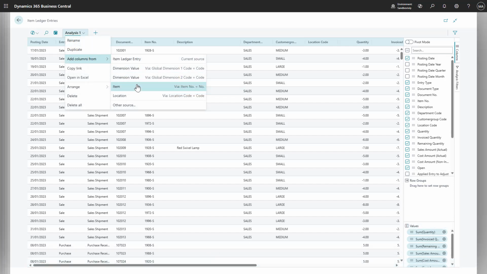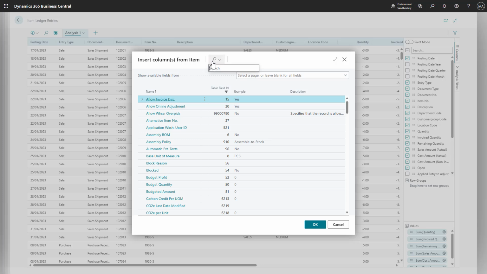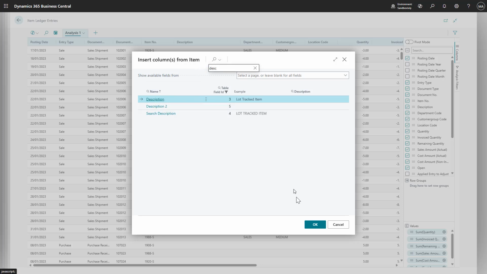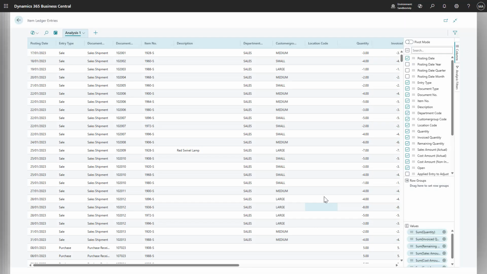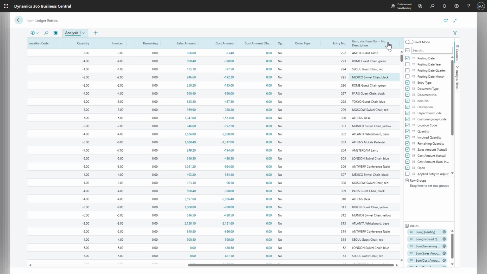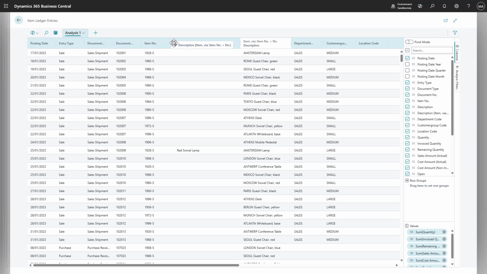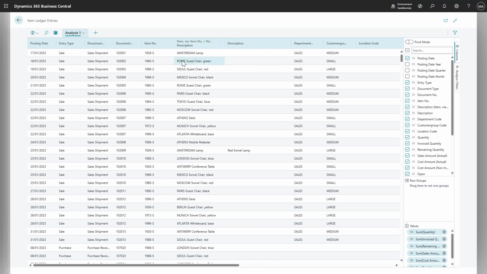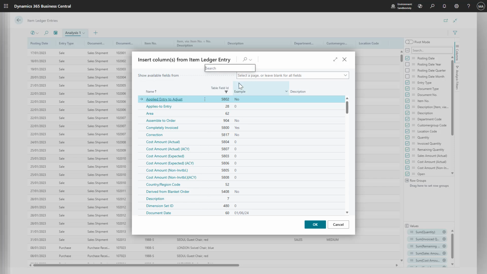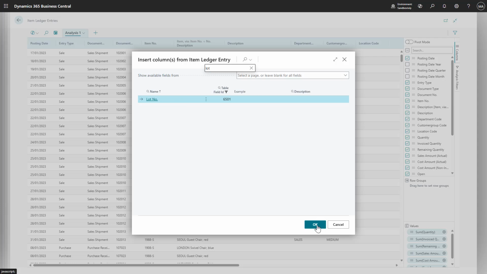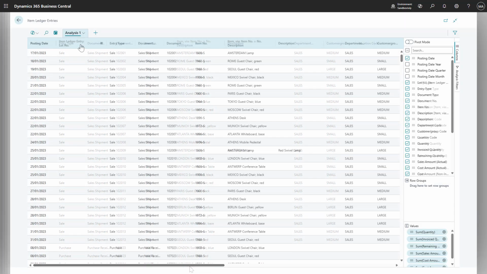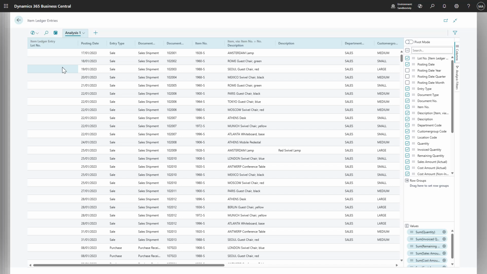Start with our item description. We'll add in columns from item, search for description, and add this in. Then we'll just move it across to sit next to the number. Next, from the item ledger entry page itself, I'll add in my lot numbers. I'll bring that all the way to the left.